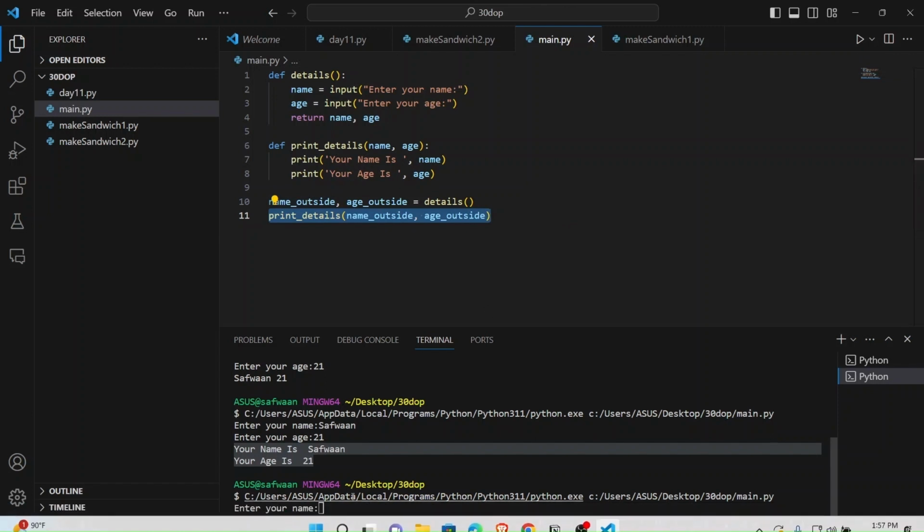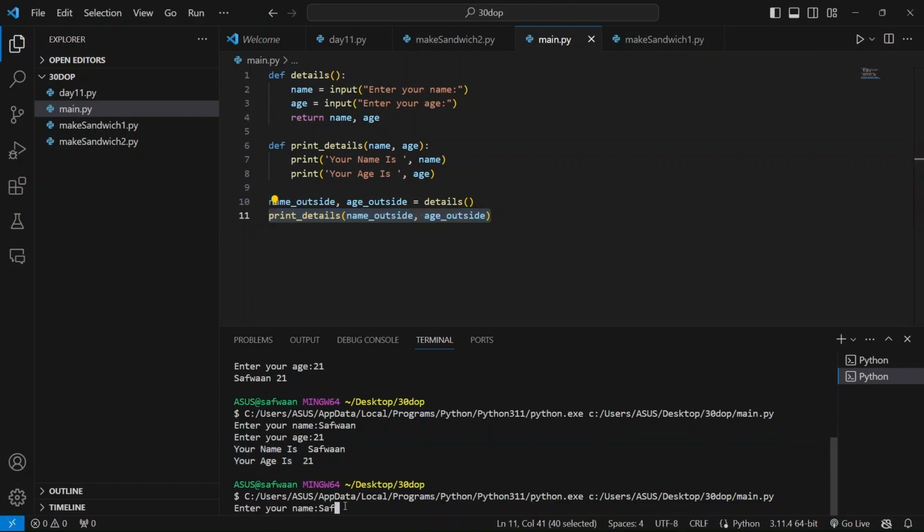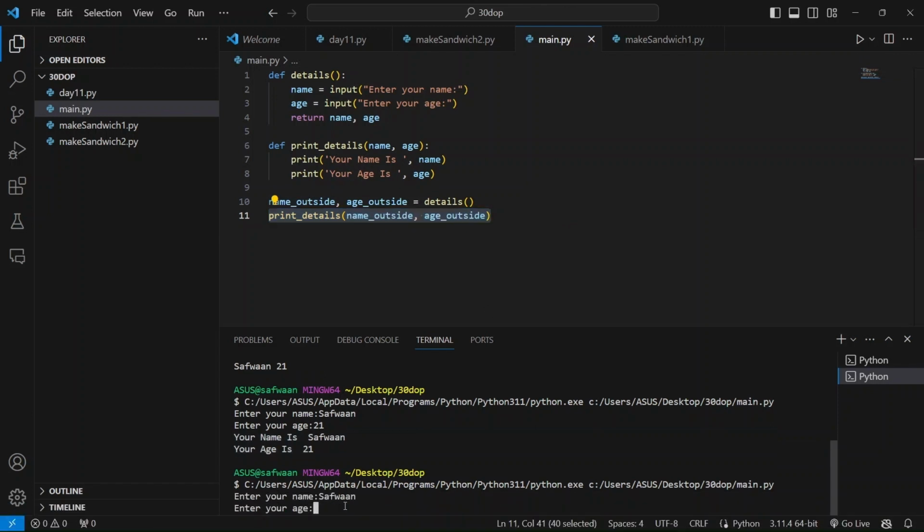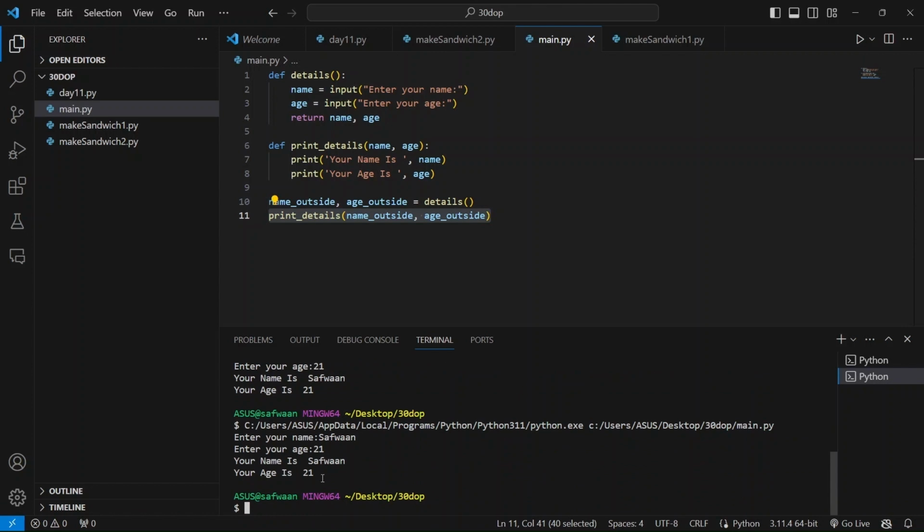It will ask you to input the name. So I'll enter my name Safwaan, and then my age is 21. So you can see from the printout: your name is Safwaan, and my age is 21.